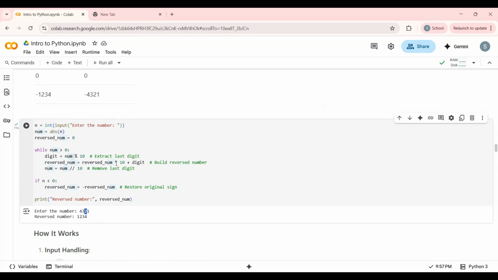So reverse number, now reverse number is 0 again, isn't it? No, reverse number is actually the last number, which was 1. So 1 times 10 plus digit. So the new number becomes 1 times 10 is 10, plus 2 gives you 12. So the new number becomes 12. Okay, this makes more sense. Now you do num, 432, and you do the floor division by 10. It removes 2 from this number, and the new num becomes 43, only 2 digits, still greater than 0.